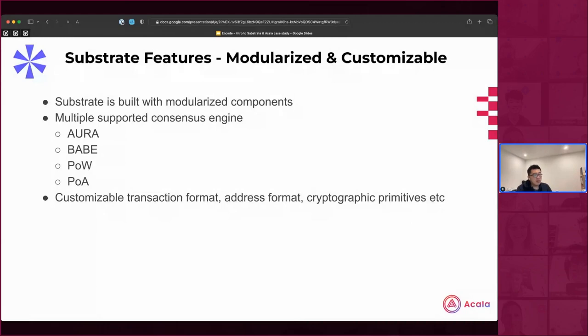One example is the Moonbeam parachain. They try to be Ethereum compatible, so they customized the address format instead of the standard Base58. They customized it to the Ethereum format. They customized the signature format to use the Ethereum signature. So you can customize Substrate to build an Ethereum fork.